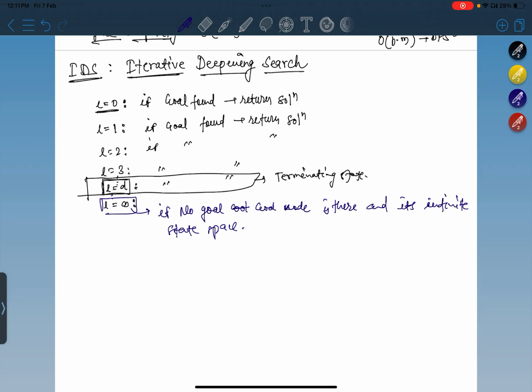So this is our IDS search algorithm. We'll start with L equal to 0, and we'll call the DLS search with the start and L. If the goal is found, we'll return the solution. If not, we'll again run DLS with L equal to 1, and so this is how the iterative deepening search algorithm works.